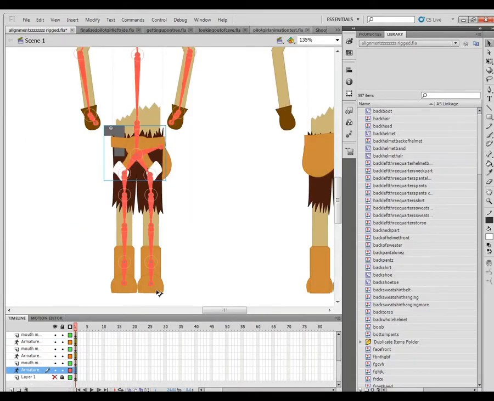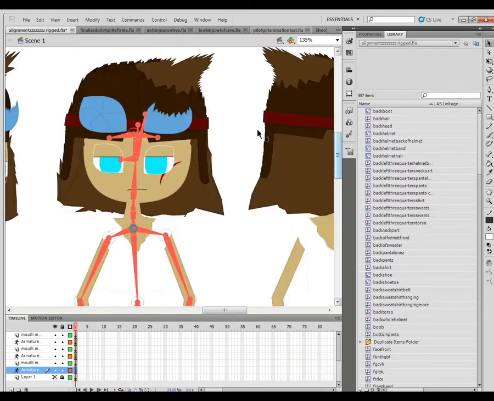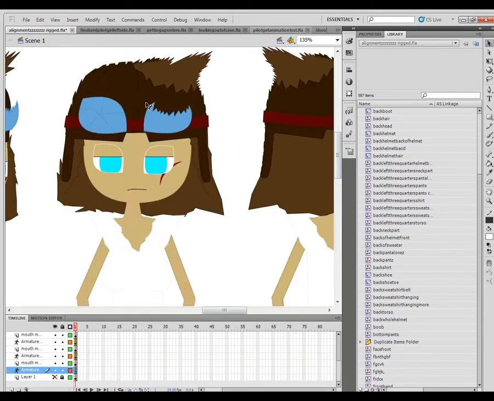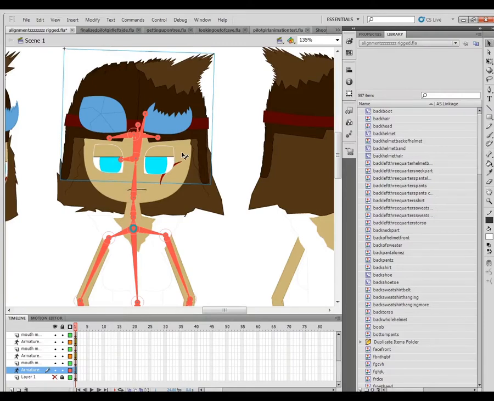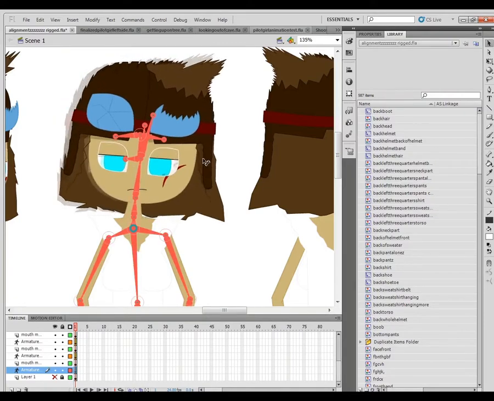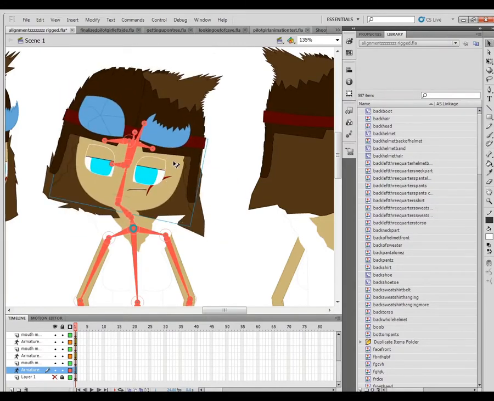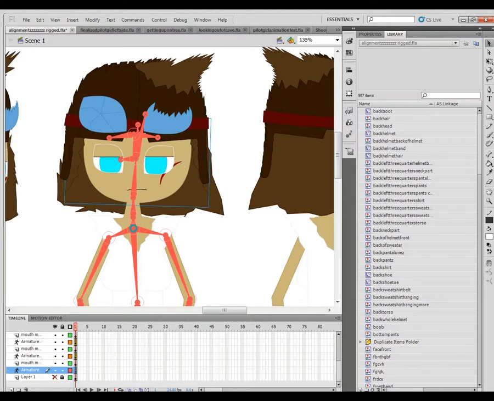As you can see here, I have applied the skeleton to her entire body, and also some of the outer features, such as the back of her sweatshirt, the little hoodie part, and her helmet, so that if I decide to move her, such as this, move her head, her helmet moves along with it.